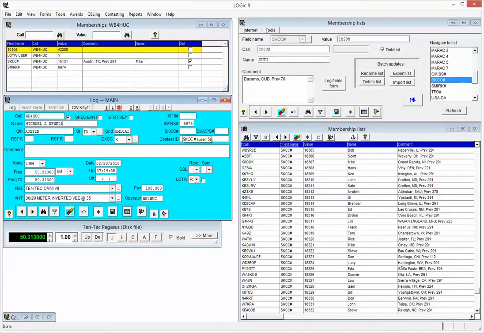So the SKCC and CW Ops numbers would only be entered if it's a CW contact. SMRC number would only be entered if it's 6 meters, and 1010 would only be entered if it's 10 meters. So you can put edits on these fields so that they're only entered under certain conditions, which makes it pretty handy. And I use these for reporting.